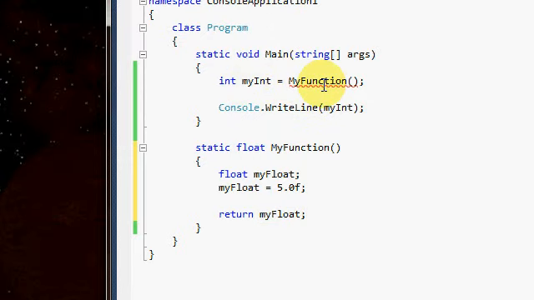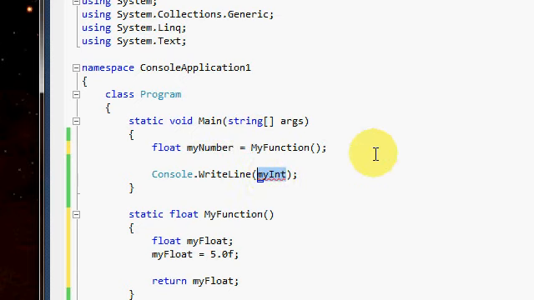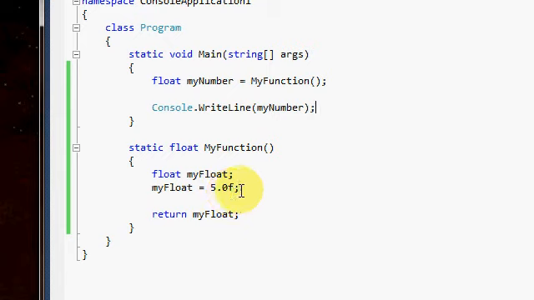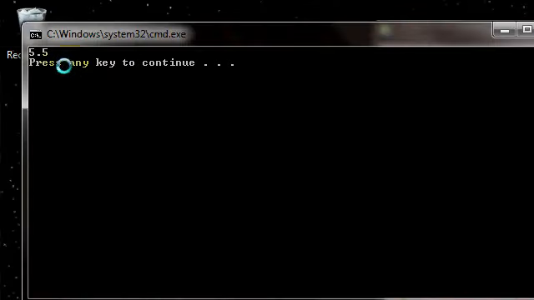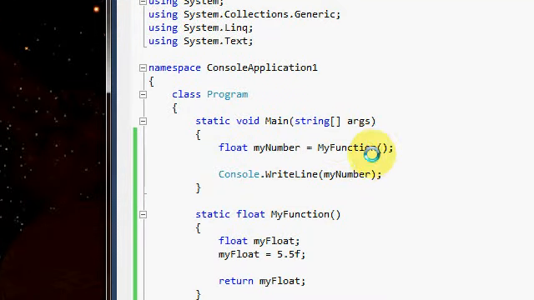Now we're getting an error here because we're creating an int, but our function is actually a float, so we can't do that. So let's change it to a float, and I'll just change this to my number, just make it a little simpler. So now it should write 5 again. There you go. Actually, if we do 5.5, we can see that it actually returns with the decimal point there, 5.5.